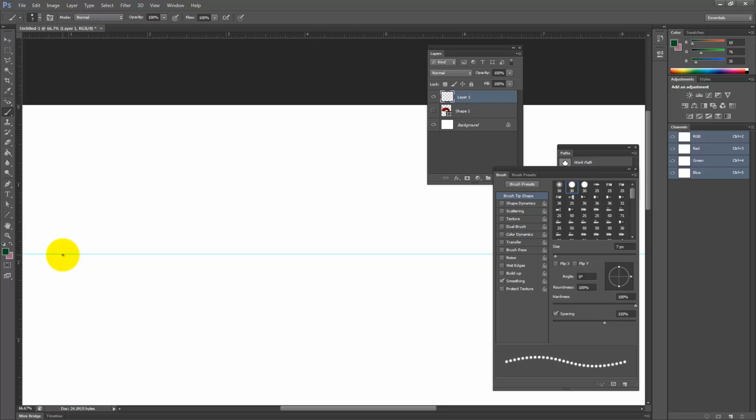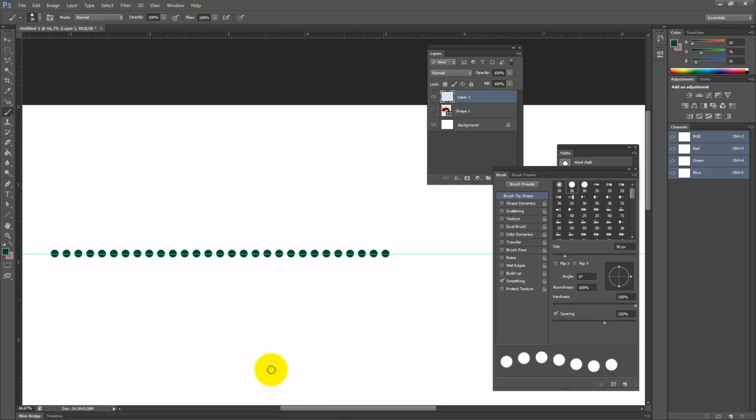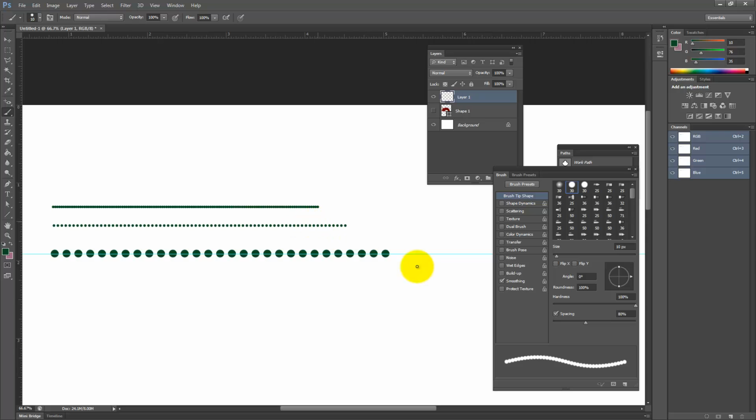Now when I go to do that, I can hold the shift key down and click and drag, and by holding the shift key down I'm going to get a straight line. So I could have made that any size I wanted to. I could change the brush size smaller using the brace keys, and changing the spacing will make it either closer or farther apart. Okay, so that's kind of a cool thing.